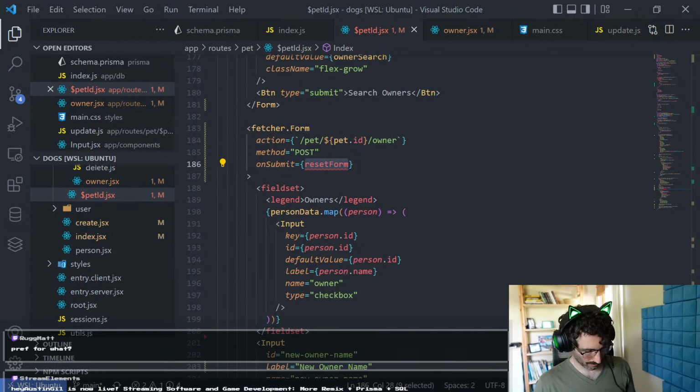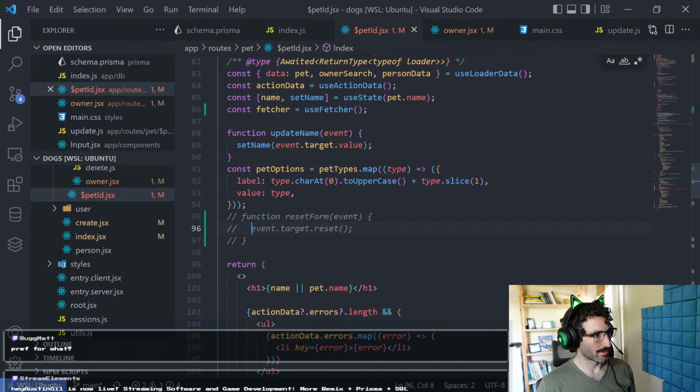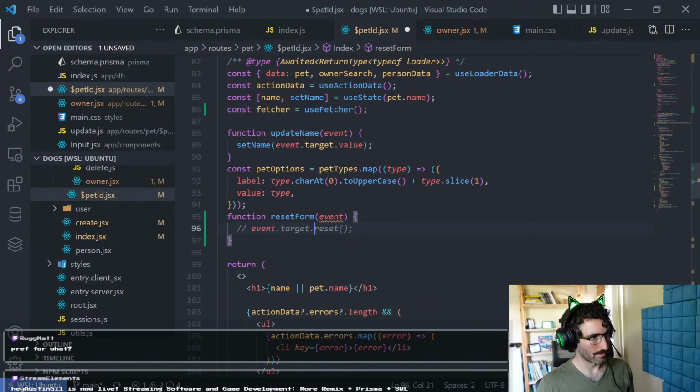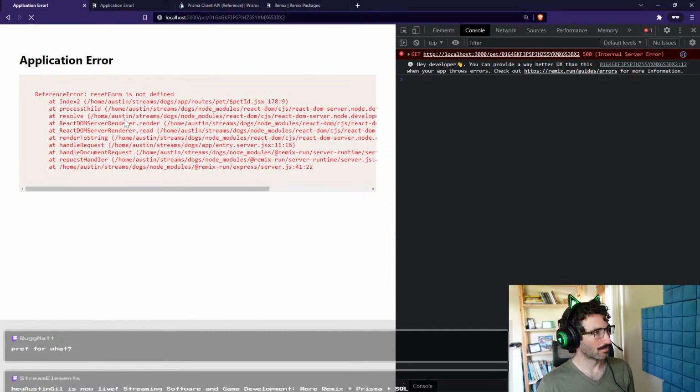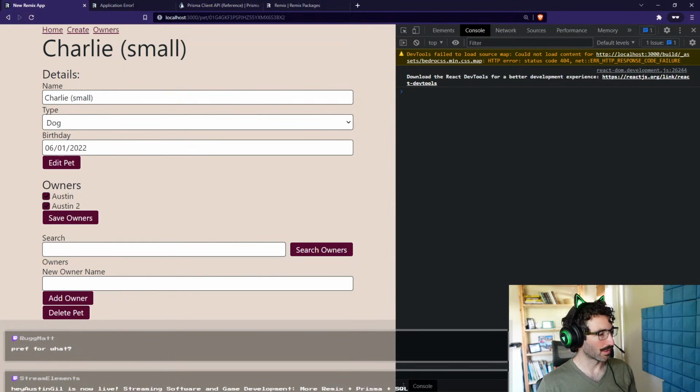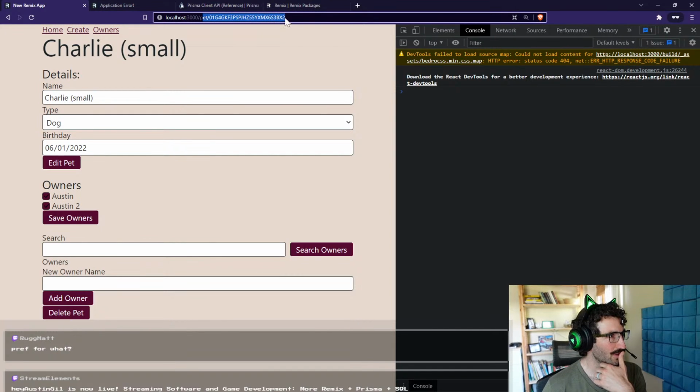So let's see how that goes. Reset form is not set. Let's undo that. That's fine. Doesn't actually do anything. So reset form not defined. Okay. So here, what I wanted to see is to make sure that when I submit this information, it doesn't actually reload this.